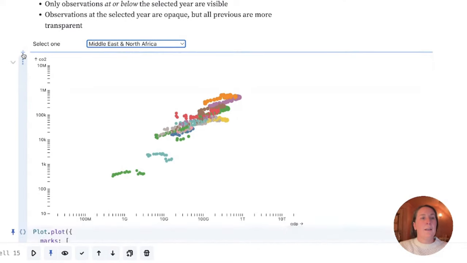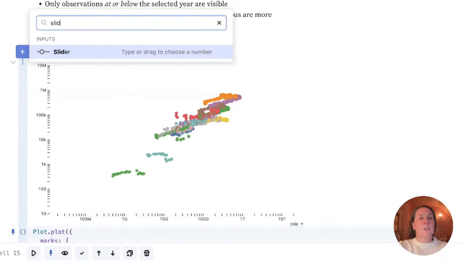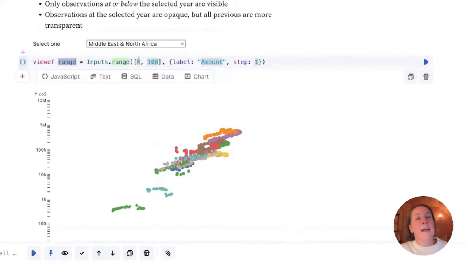So again, from the add cell menu, I'm going to start typing in slider. I'm going to choose slider. And then I'm going to go ahead and update this using values from my data.